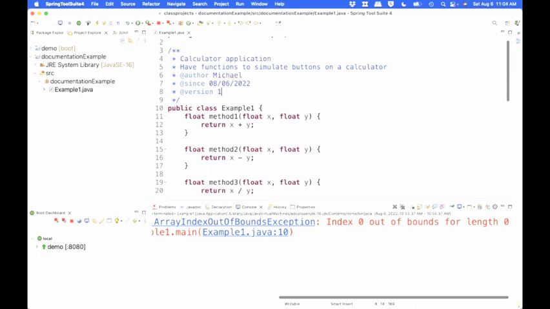Okay, so we now have a class document. We have a program document telling us what this is supposed to do. The next thing we need to do is we probably need to rename this class or rename this program to actually explain what it is that we are doing, what its function really is. Because example 1 really doesn't tell us anything.